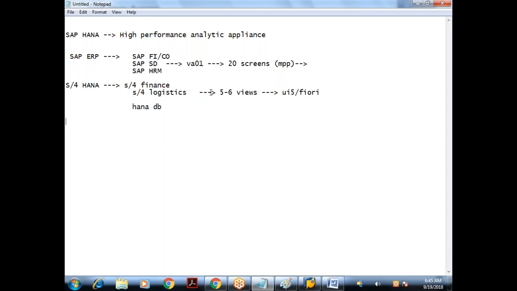Now the requirement is, assume that in our traditional SAP system, in the VA01 T-code I have a screen. In that screen I want to add some additional fields. So how do we enhance that screen? We use something like customer exits, BAdIs, enhancement framework, something like that.